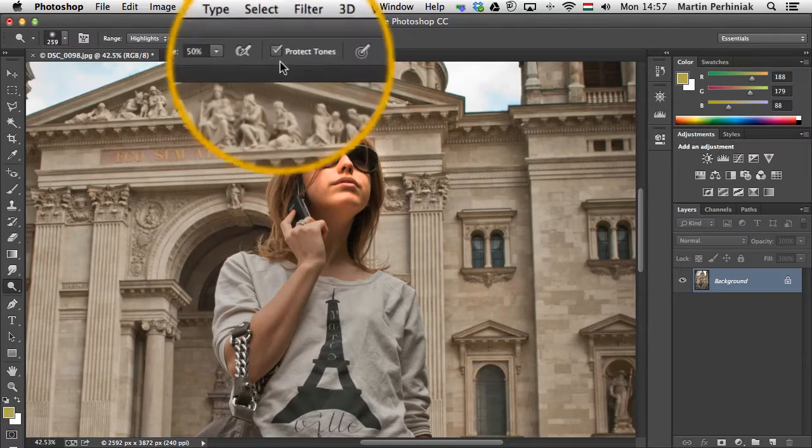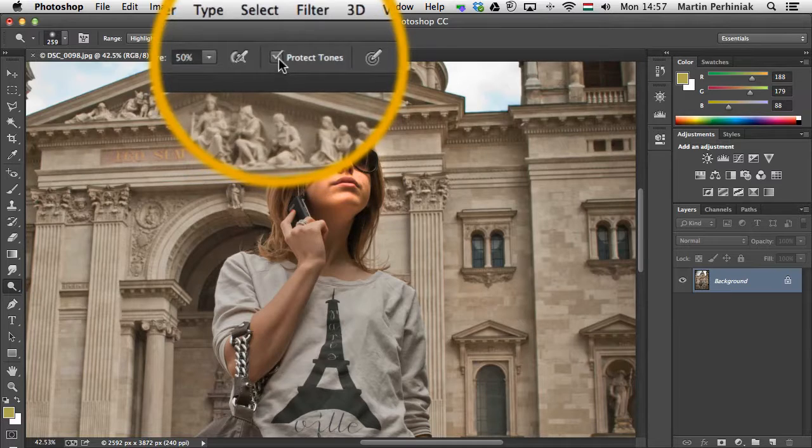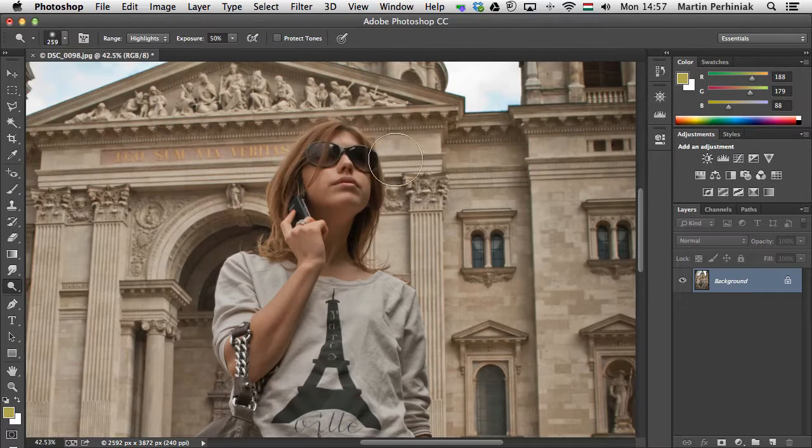And there's another important option called protect tones, which if I turn off and I do the same thing, we'll see the same tool can really burn the details, the highlight details. So we'll get to a stage when it's completely white. And to avoid the clipping in the colors, it's good to have the protect tones turned on. So in that case, we won't burn these details, we will just make them brighter. And you can control the intensity of dodge and burn by using the exposure.